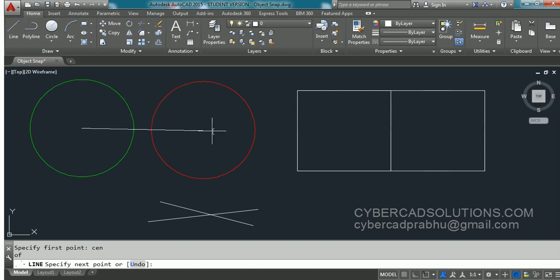Again, you need to type in CEN at the command prompt and press enter. Again, go on to the second circle and it will display the center, and click that object snap. And if you want to continue that up to the intersection of these two lines, again type INT at the command prompt and press enter to get the intersection object snap. And if you go on to the intersection point, it will show the exact intersection point. You can click on that.